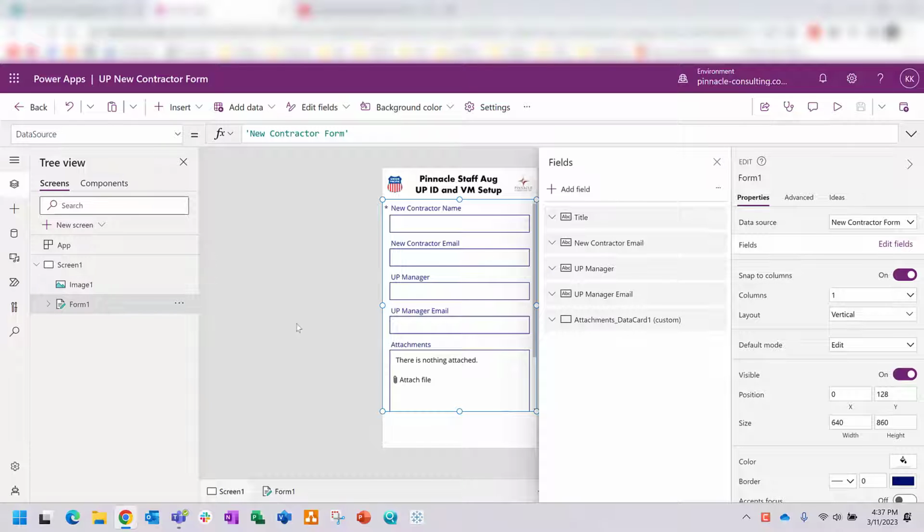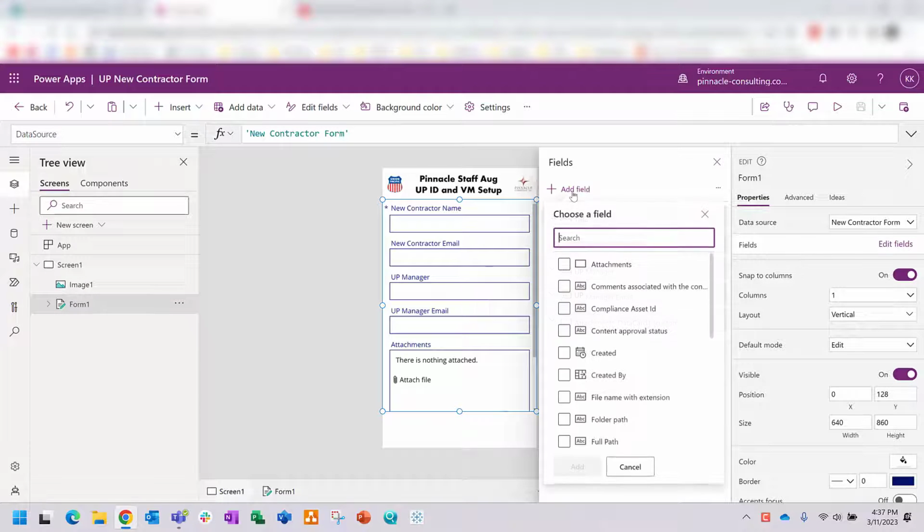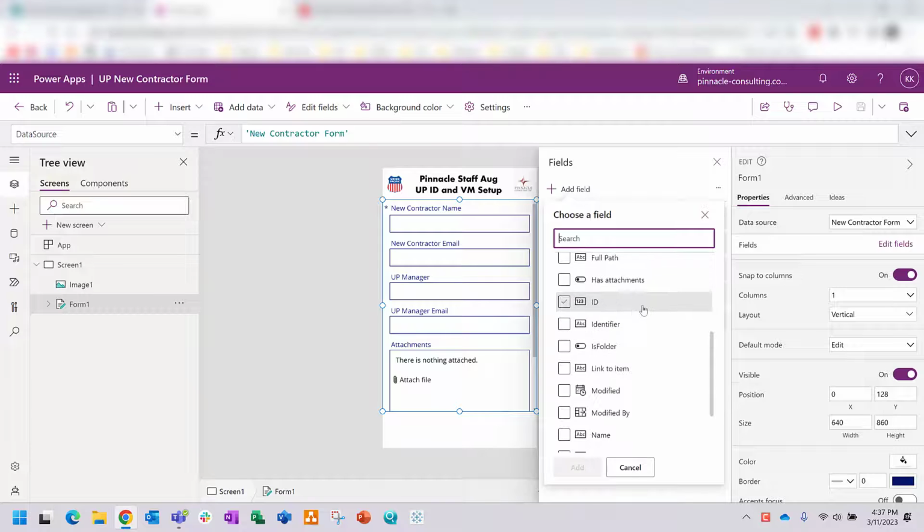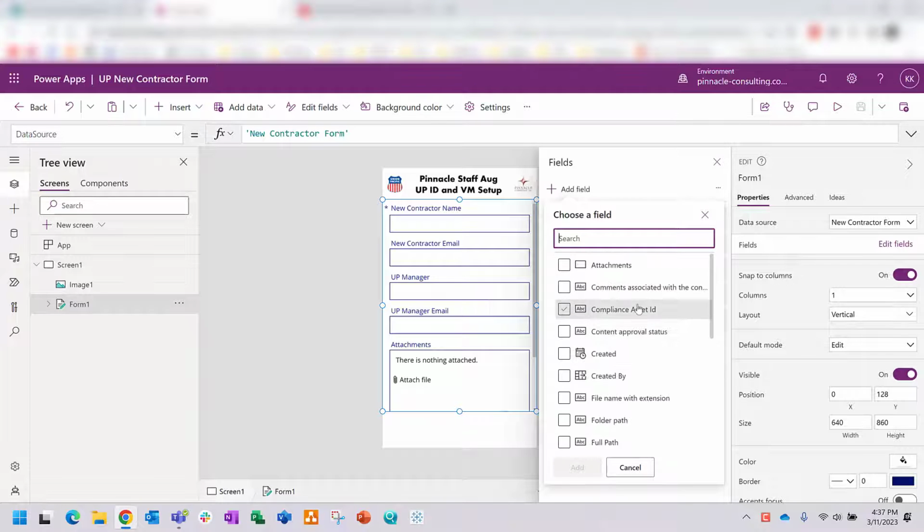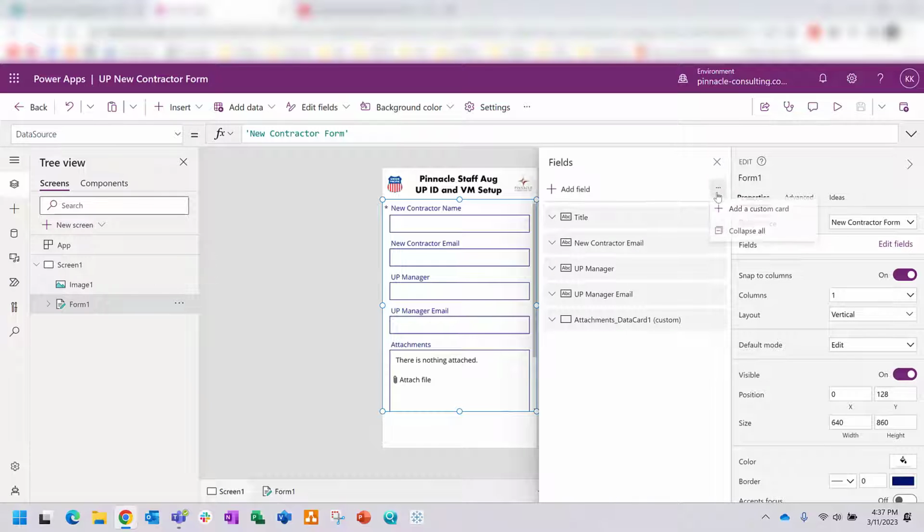You can also add a field, and it will add a default field. It may be a field that's in the SharePoint list, but all of these are default, right? That are part of that SharePoint list that's already there. None of these fields are what I want, though. I want to add a custom field, so I'm going to hit the 3 dots to the right. I'm going to say add a custom card, and it's going to add that to the bottom of the hierarchy in Form 1. So it's going to be below the attachments that you see on the screen.